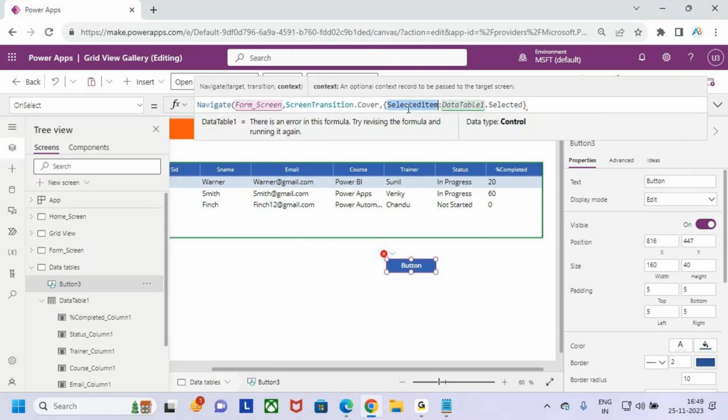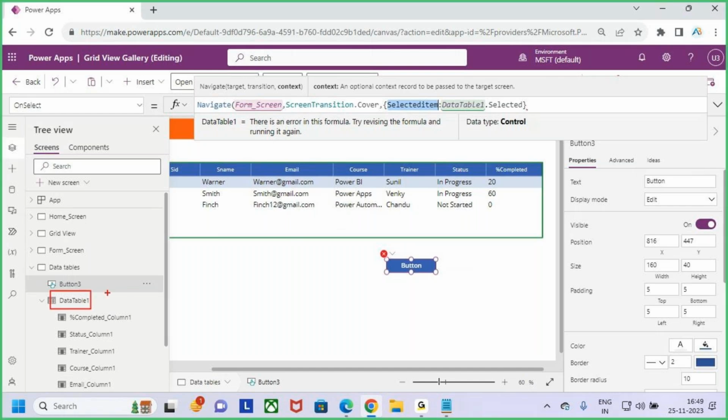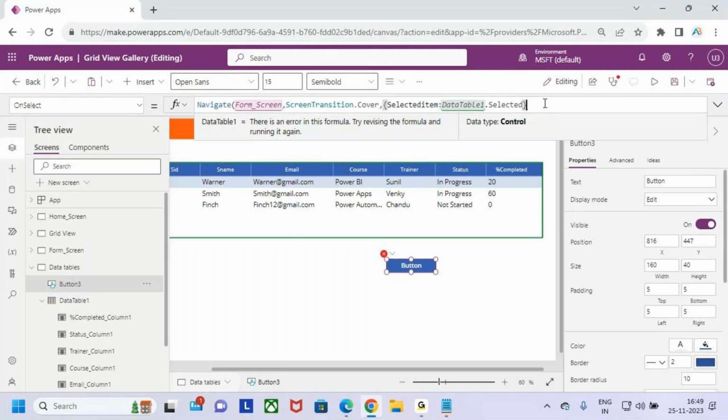In this variable, what I am entering here is data table one dot selected. Data table one is the data table name. Whatever item I select in this data table, that item's values I want to store in this variable. Simple. Data table dot selected. Whatever item I select in the data table, those item details I want to display in this variable. Now just close it.